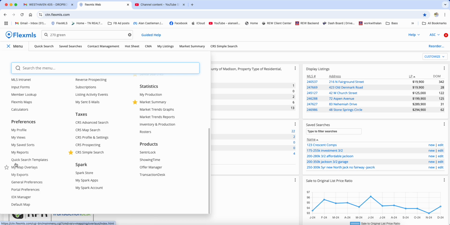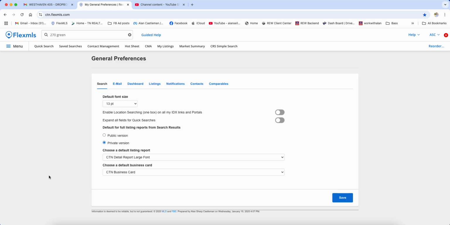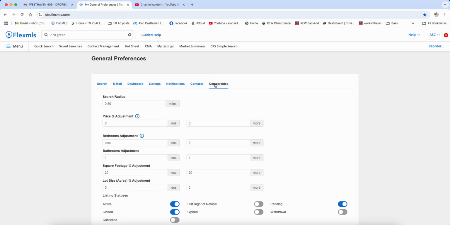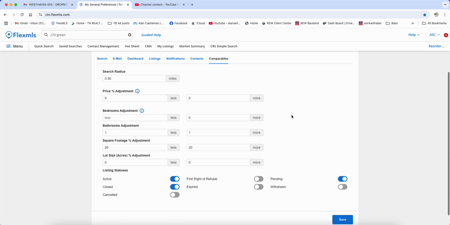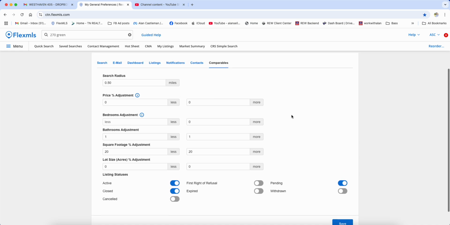If you guys haven't looked through this, you need to go through each one of these and see how you can adjust the system to work for you. General preferences right here. Click on that. Again, options here you can adjust. We're going to concentrate on the last one, which is comparables. So this is what I'm talking about setting up.